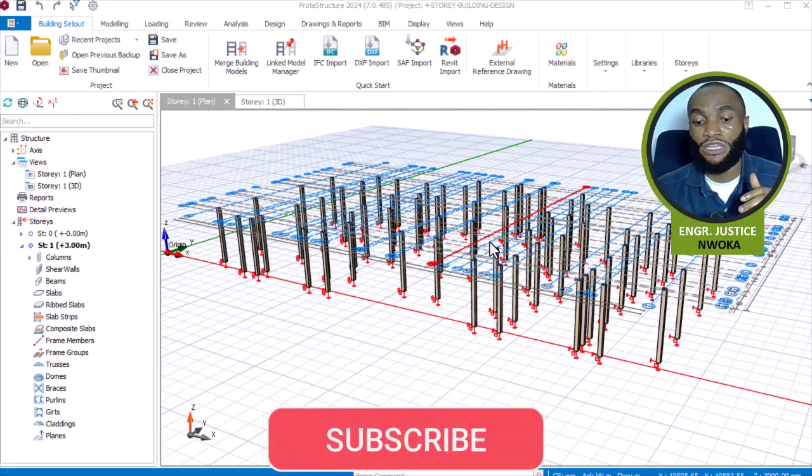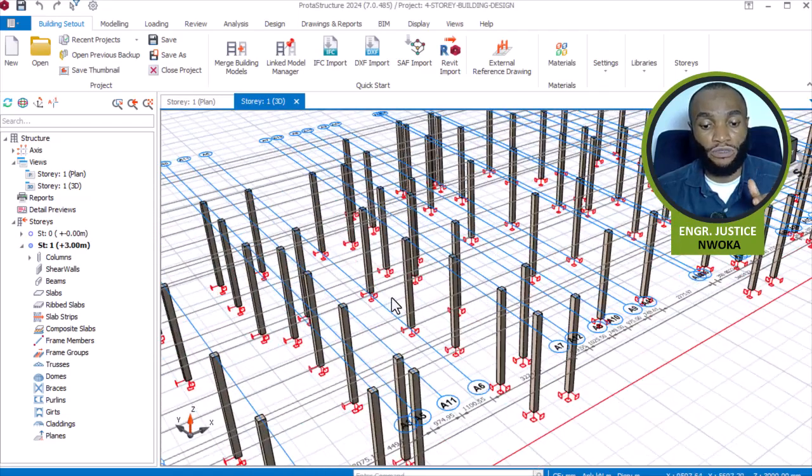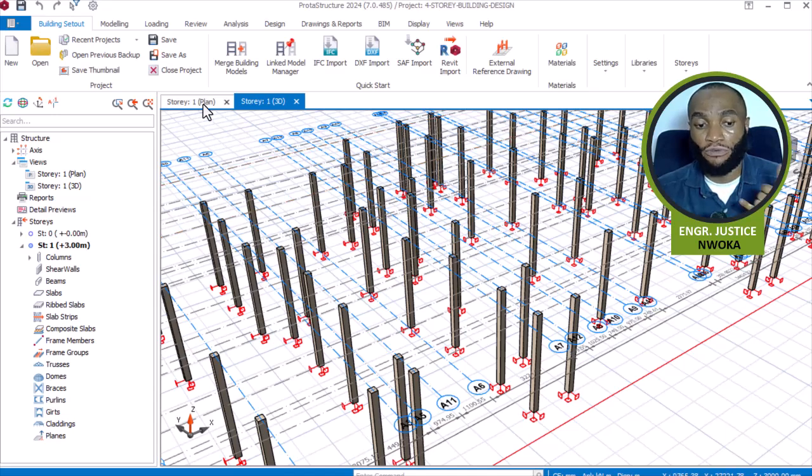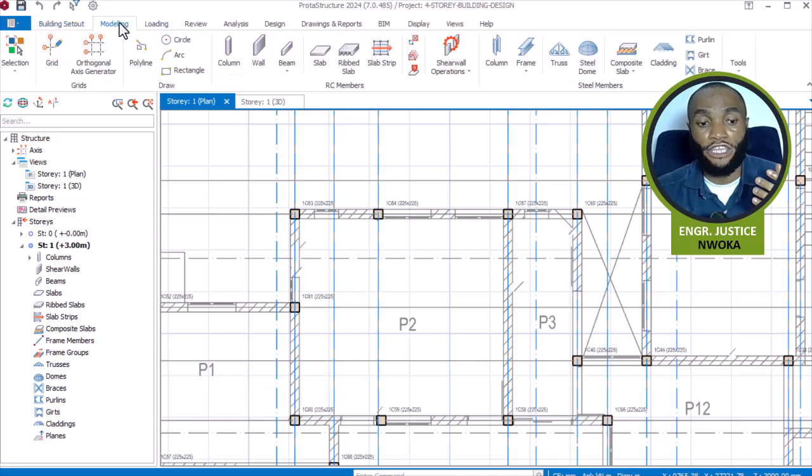Okay, so you can see that we only have our columns, as you can see here on my screen. That's fine. So with this, let's go back to the plan view. On this plan view, we'll begin to model the structural beams. So on the structural beam, I will come here to modeling and then click on the concrete beam.